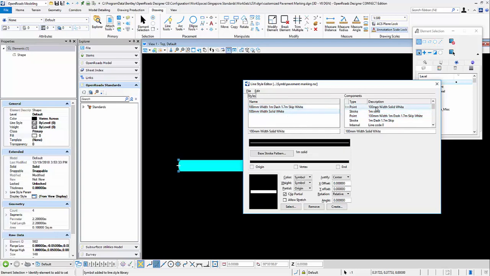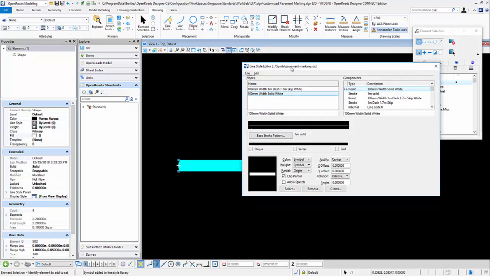If we have the same name for the point type and the linestyle name, they are automatically linked together. And then we have to make sure that we check the physical setting for the linestyle. So we have now created a dashed line and a solid line.